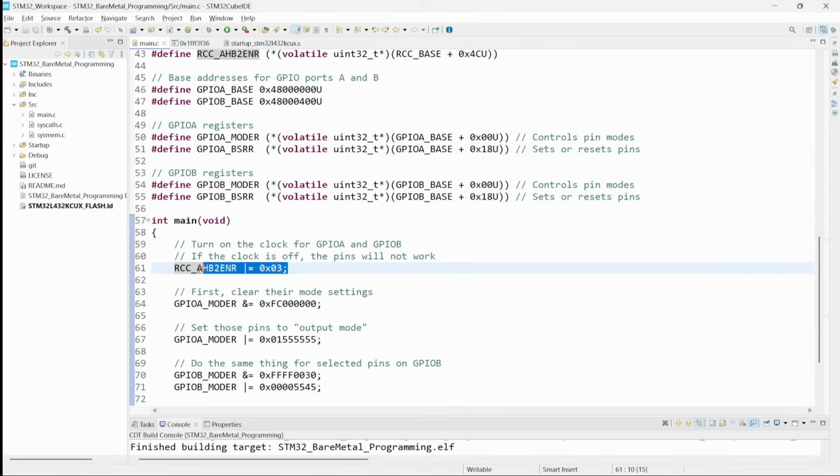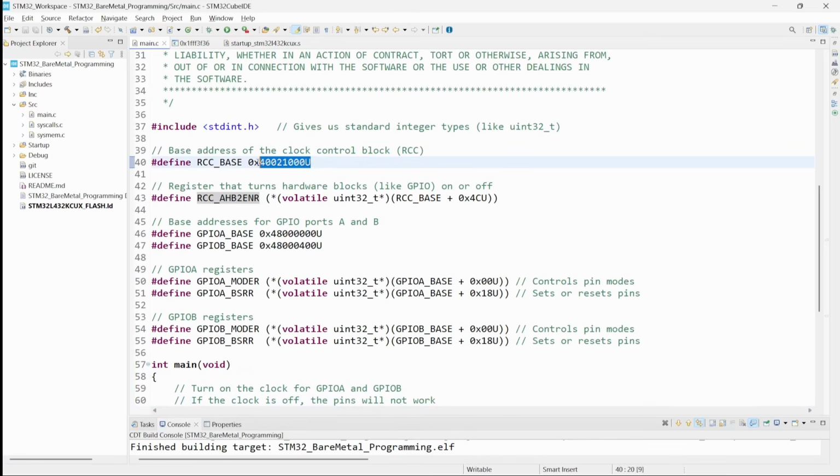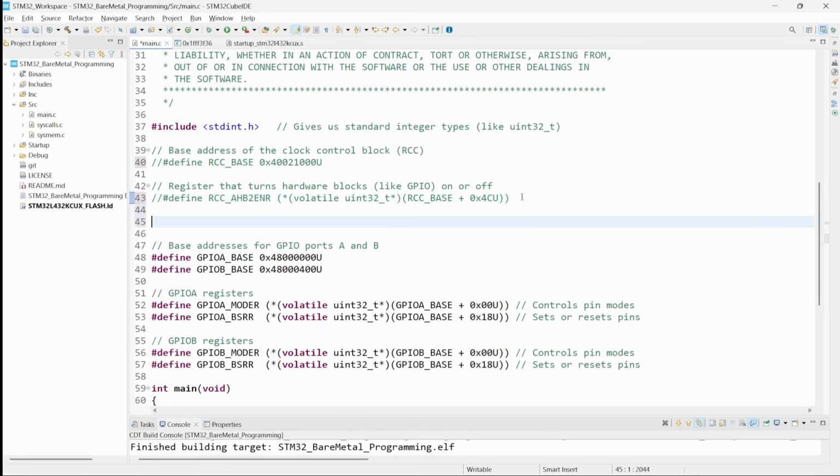So I'm going to show you how it's done for this first register, and pretty much every other register follows the same principle. If you remember, we hard-coded this value for RCC base, and then we calculated the address for this particular register using RCC base and the register offset. So we don't need any of this code. We're going to comment these out, and instead we're going to build our addressing from the beginning.